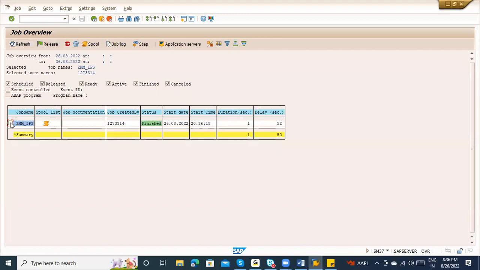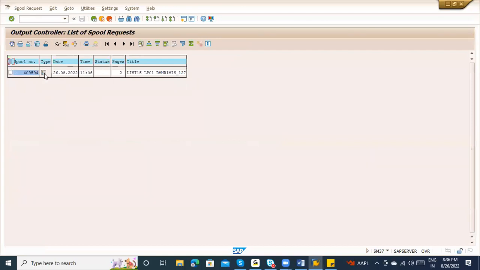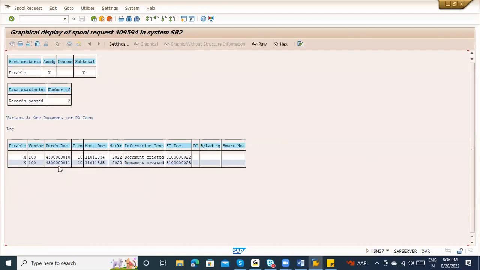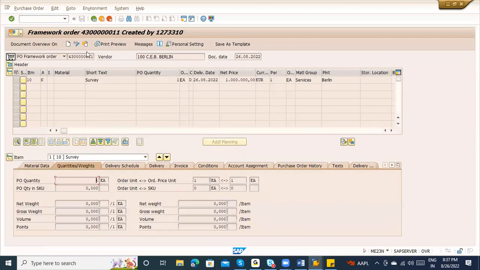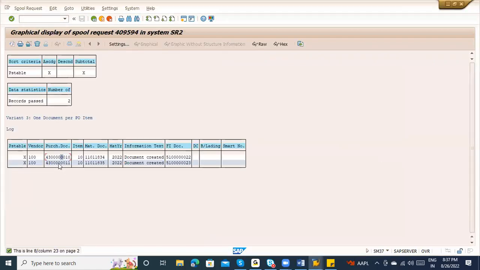Okay, it is processed. Now see that. It is processed in the background. Now two POs are processed. One is 10, one is 11. If you see that is 10, go to ME23 and what is 10? 10 is the periodic invoice plan, right? Now let's go to 11 first.